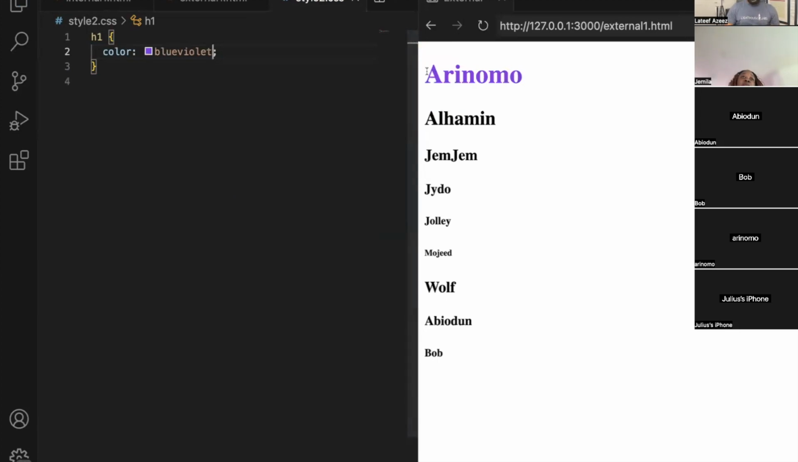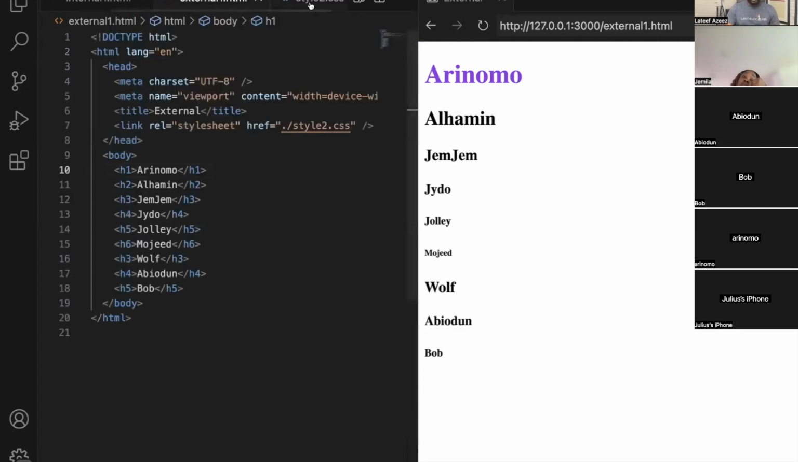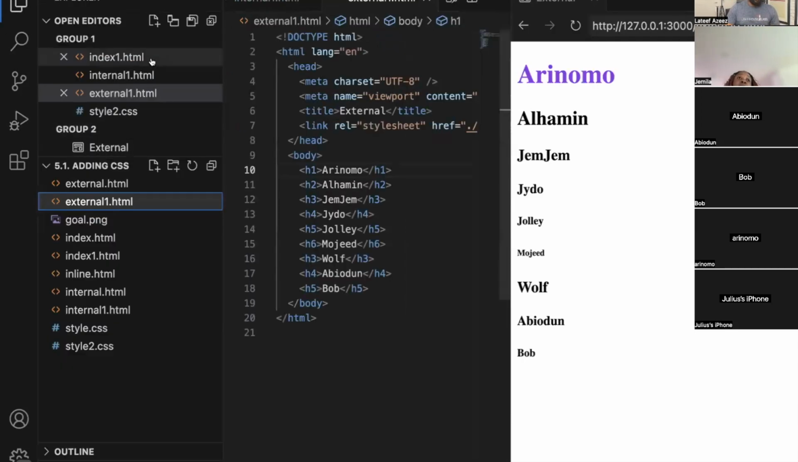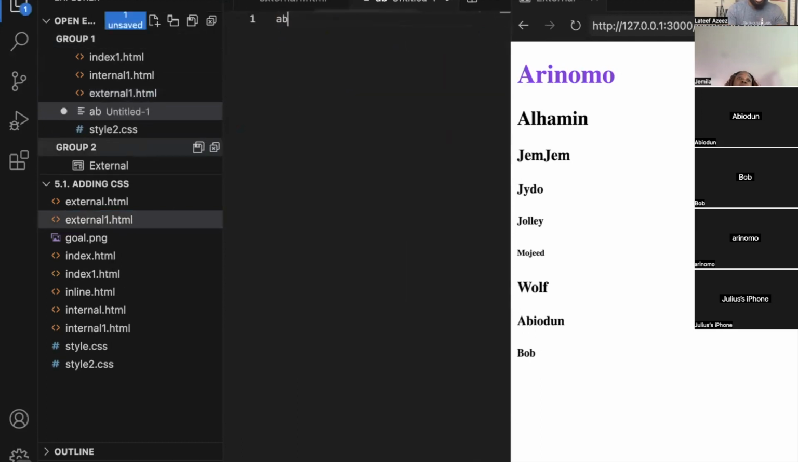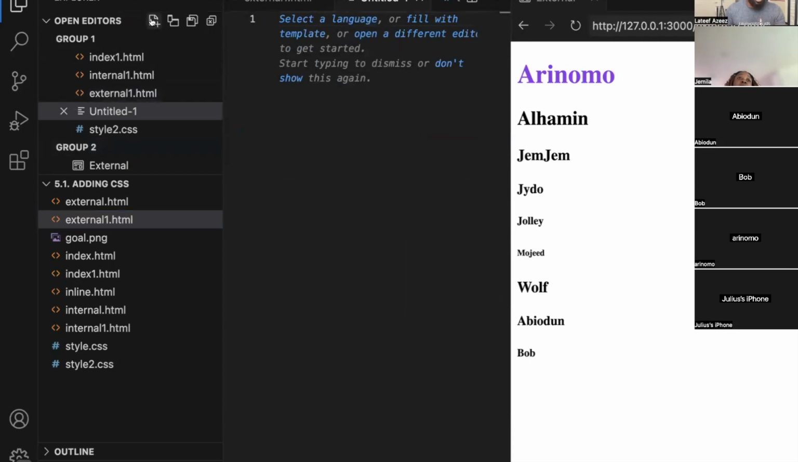Right now, it changed this page, okay? Because this is the only page where we are using that style sheet. Now, let's go to another page. I'm going to create another page now, and I'm going to call that page about.